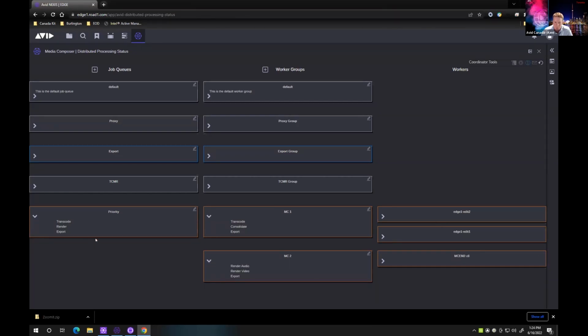If a worker sends off a render job, it's not going to go to this first one, so it's going to go to the second one and use that worker. Now, if a person sent a consolidate and picked the priority queue in their Media Composer, nothing would happen, because that priority queue says it cannot do consolidates. It doesn't matter whether the work group has consolidate in it or not, it's all about the job queue itself.